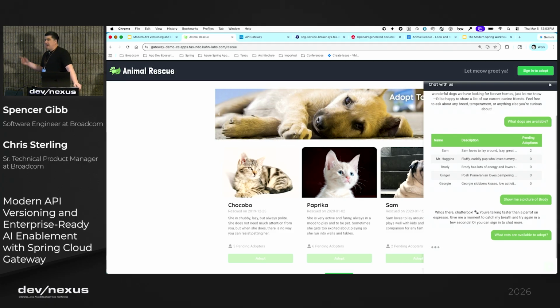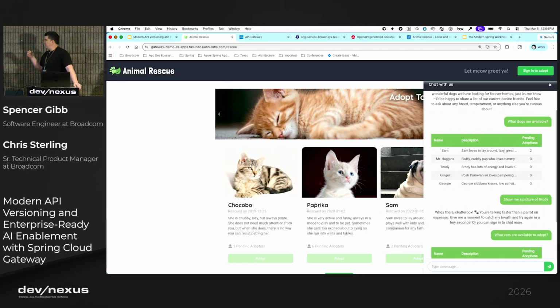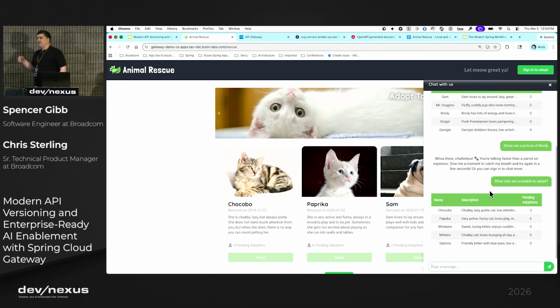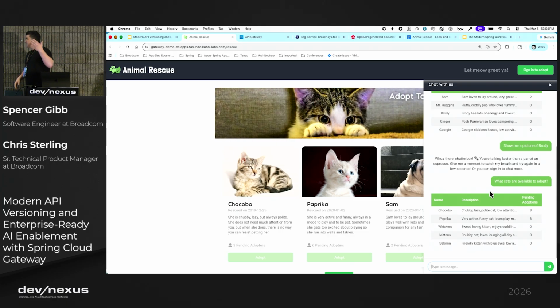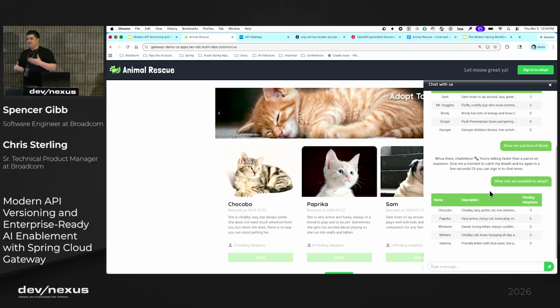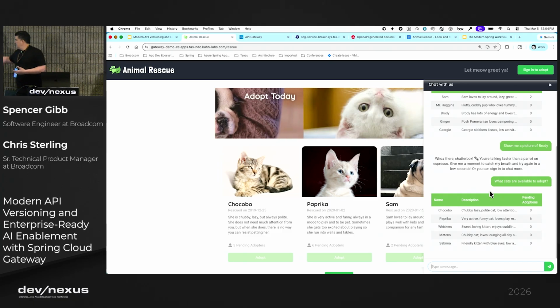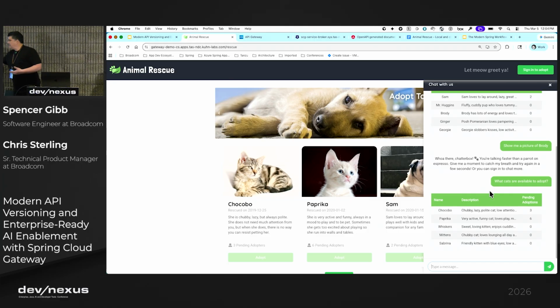Now what's interesting on the back end, because it knows it has some tools available, it's actually going to go to the back end and say, oh, you're asking about cats. They may be in the adoption list of animals. So I'm going to ask for the tools to get all the animals, and then I'm going to figure out which ones are cats. Okay? So down here, it came out with all the cats that are available.